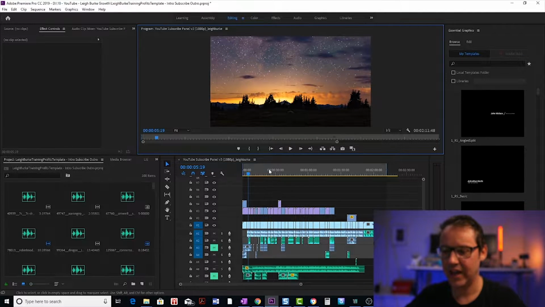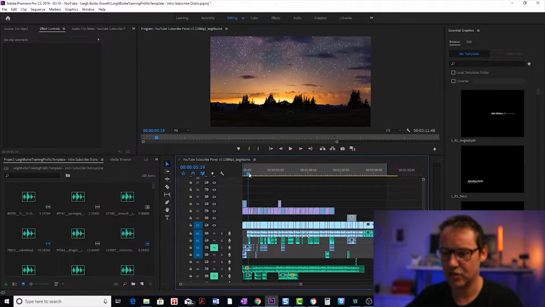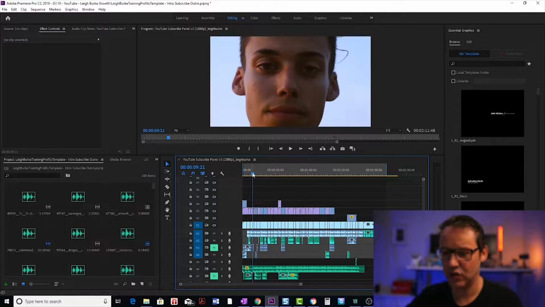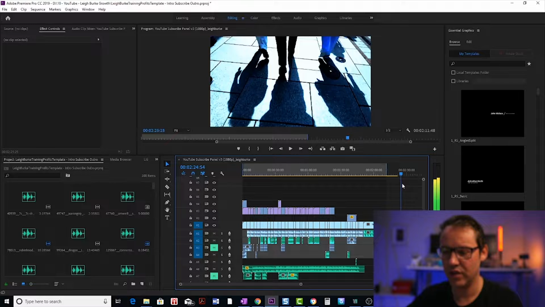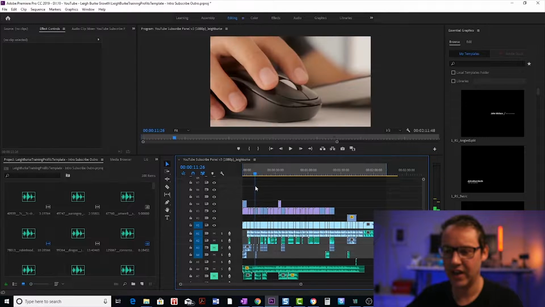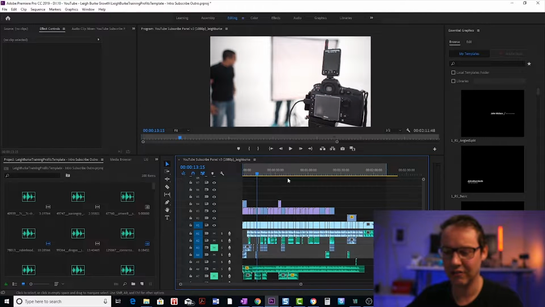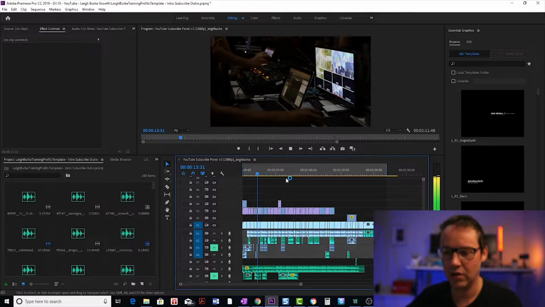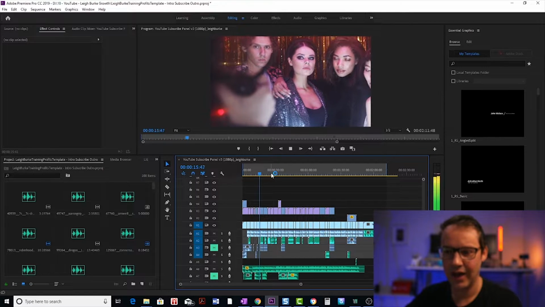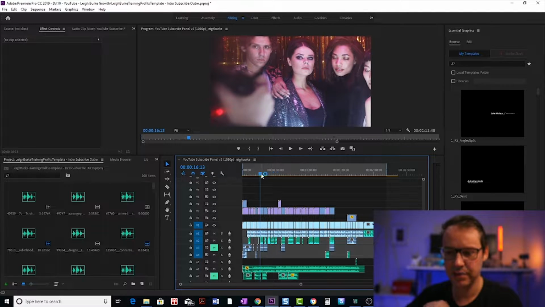Another way to do that is you've got your timeline down here. You can actually scrub through the entire video, and then at any point you want, you can release and just press spacebar to start playing and press spacebar again to pause it.